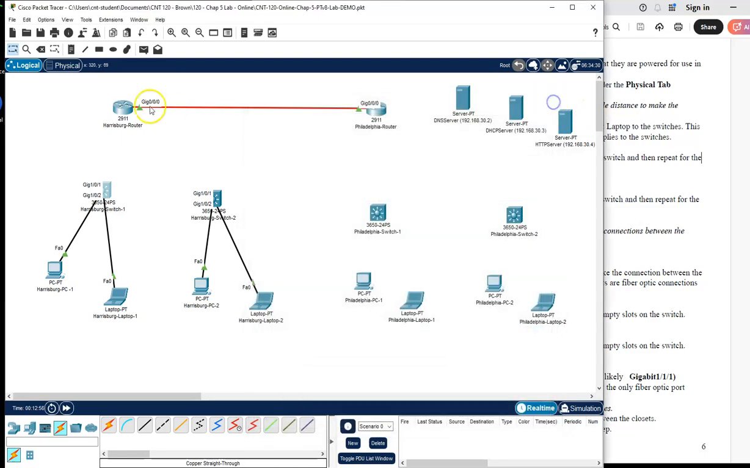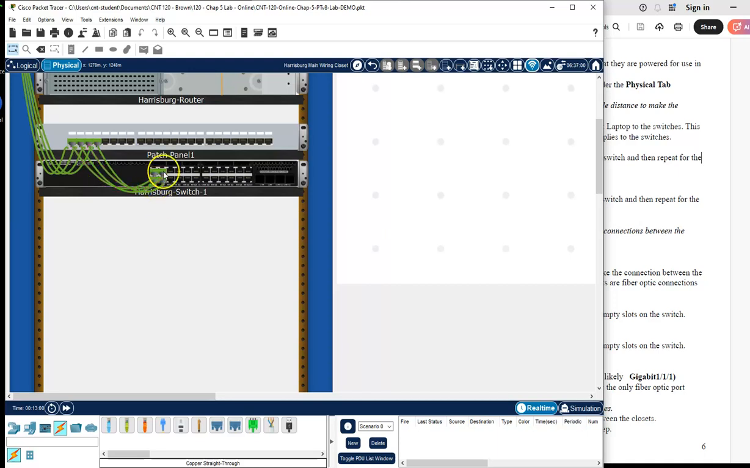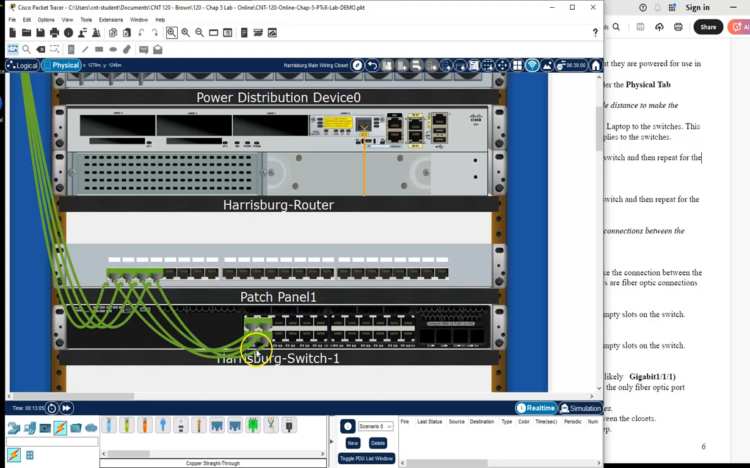If I were to go into my closet, I think if I go here, I might actually start seeing link lights on these ports. Let me zoom in a little bit. I do actually see a link light down there. It's blinking in the background, but it's there.